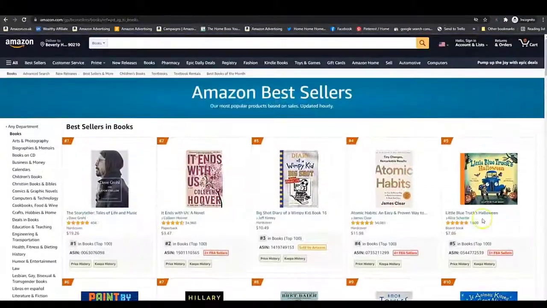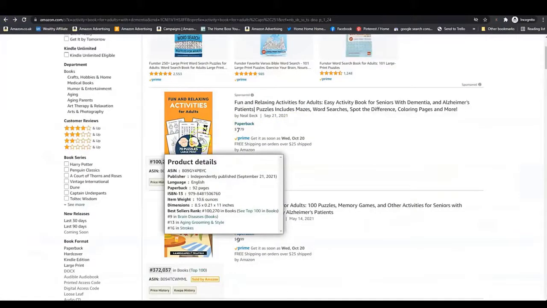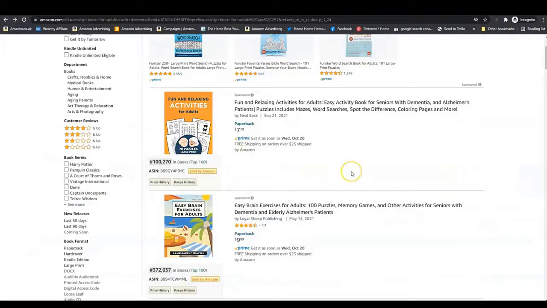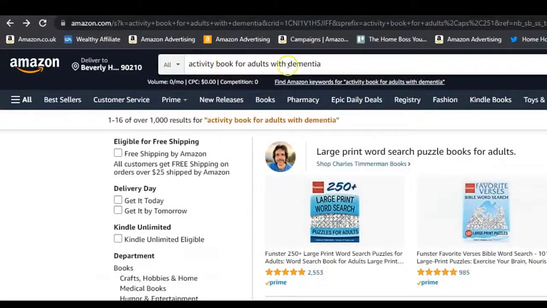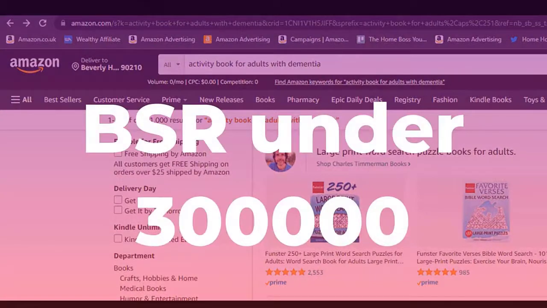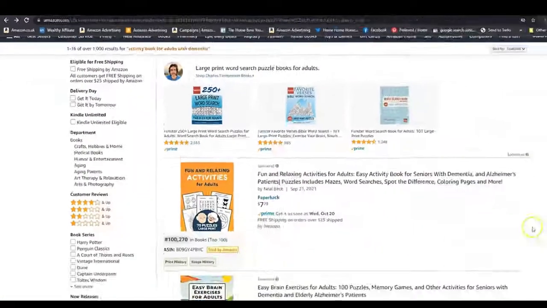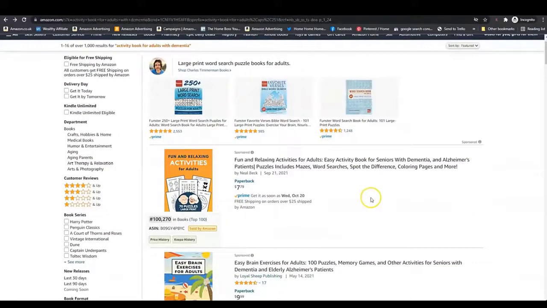So now you know that you want this number to be as low as possible. So let's go back. This has got a really good BSR, and what we want to find, we want to have a look under activity book for adults with dementia. And we want to find books that have a BSR of under 300,000 on average. So we want to have at least 3 or 4 books that are under 300,000, and that lets us know that there is a demand for these books, that these books are selling.